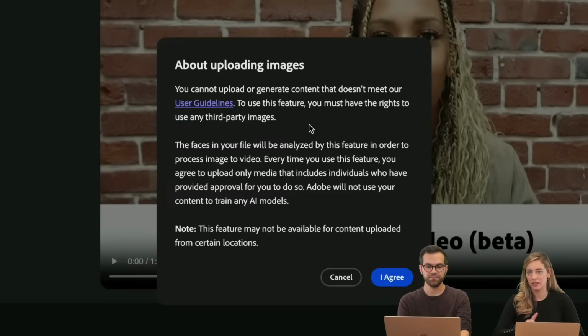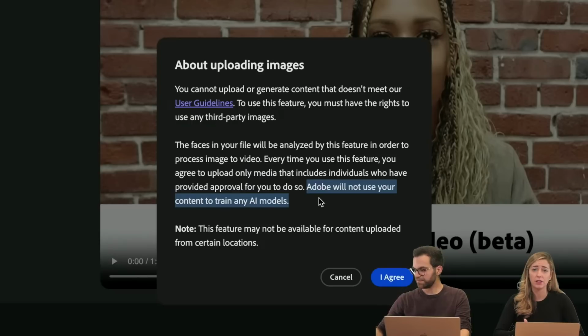And I think that's important in that text there too. Adobe will not use your content to train on any AI models. So again, everything that we train the Firefly model on is just our licensed content that we have in Adobe Stock and public domain content.